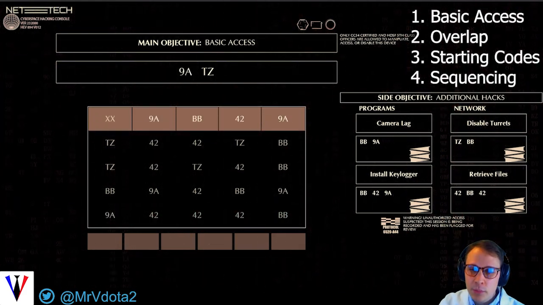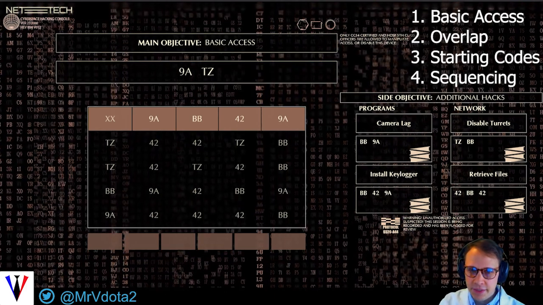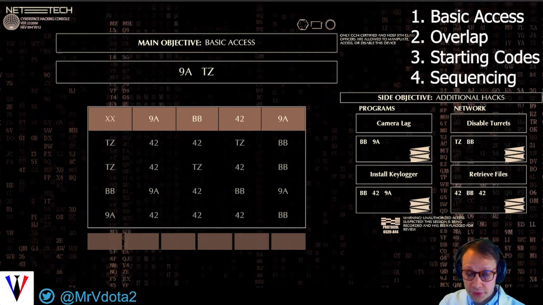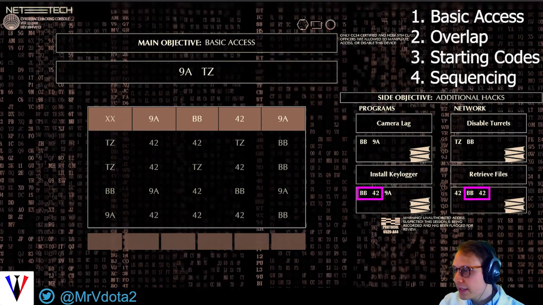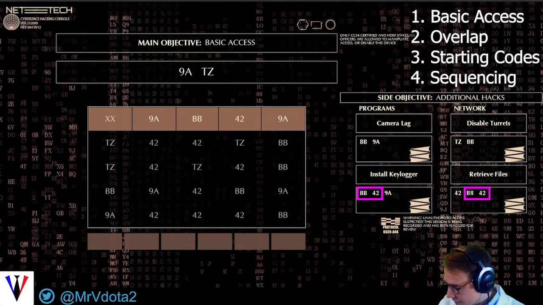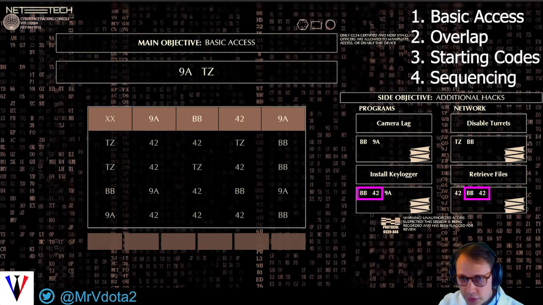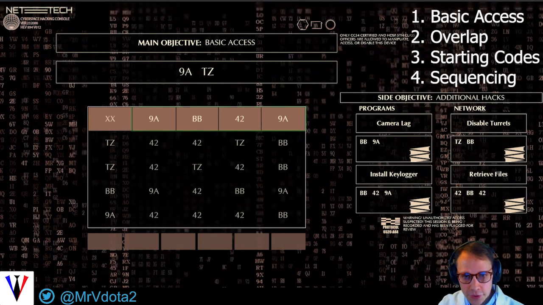Next, identify the most overlap between the objectives, starting with the longest side objectives. In this hack, can you spot the most overlap? It's an overlap of two and occurs between the start of install keylogger and the end of retrieve files with their BB42 codes. As you can see, this BB42, if you were to do this, that would lead into the install keylogger side objective.